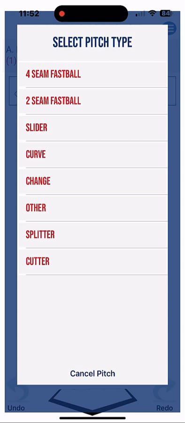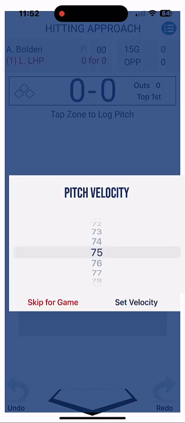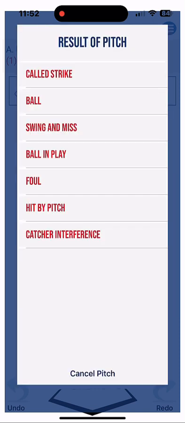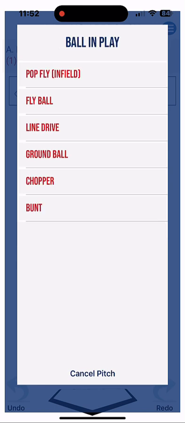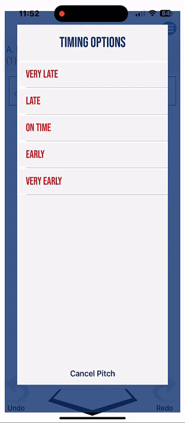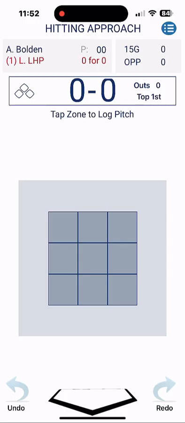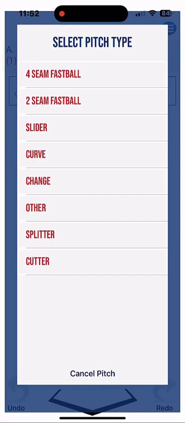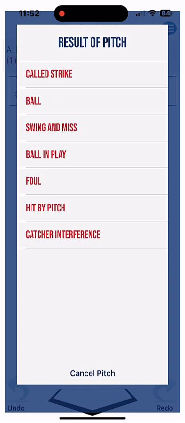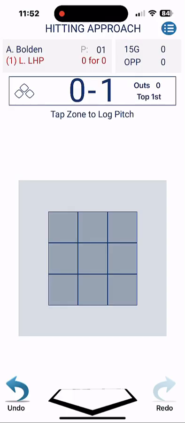So pitch location, pitch type will be charted. We've already been through this. Pitch velocity, we're going to skip from the entire game. We're not going to track pitch velocity. Result of the pitch, you'll select that. If it's a ball in play, what happens, the timing of the swing, etc. will be captured on each pitch. So there's a couple of examples of this and what the screens look like. Everyone's been doing a decent job of this, I think, in general.